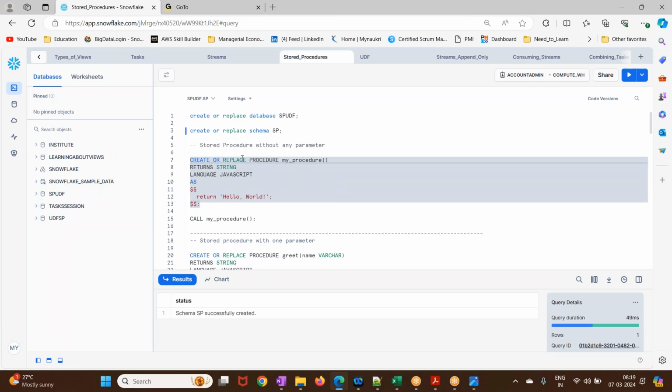This is how the syntax looks for creating stored procedures. Just as with a table, we use create or replace procedure, provide the procedure name, and mention the returns. The stored procedure will return a string here. What is the language I am writing in? We can write in multiple languages; here I am using JavaScript. After the AS keyword, between the $$ symbols we need to write all our procedural logic.